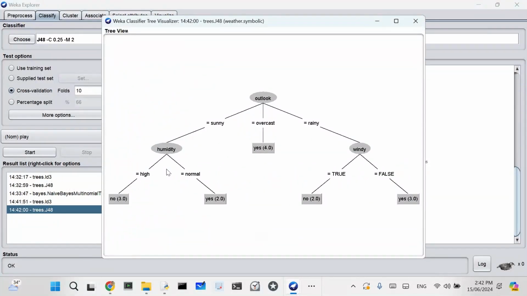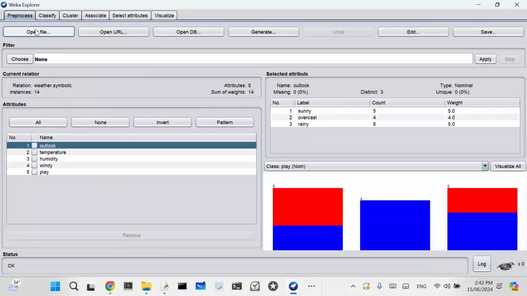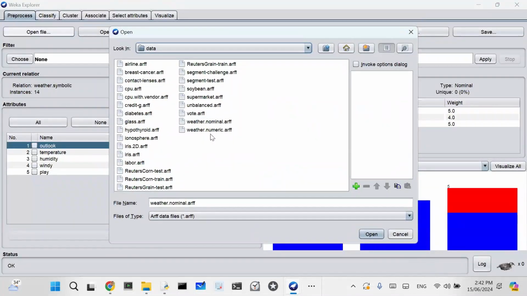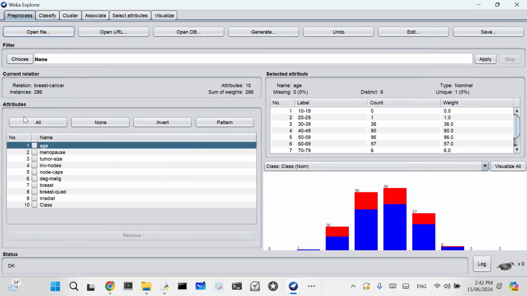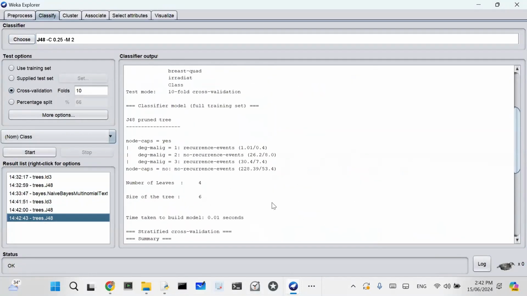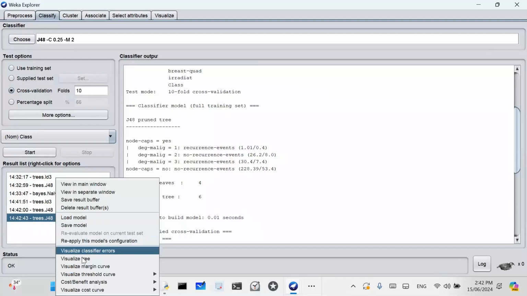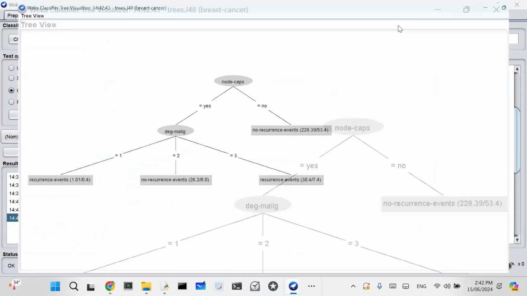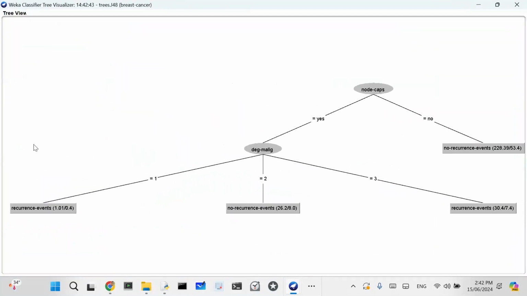Remember that in this particular case, the tree is based on the data that we have used. If you change the data set, for example, let me go back and open another data set. Let's say we have breast cancer. Then I'm going to go to classify, same decision tree structure. Okay, so this is the tree. Let's visualize. This is how we can say fit to screen. So this is the tree structure that we get from WEKA.